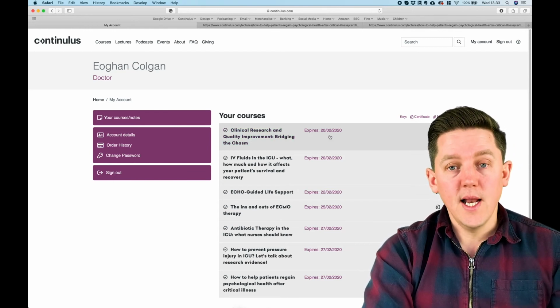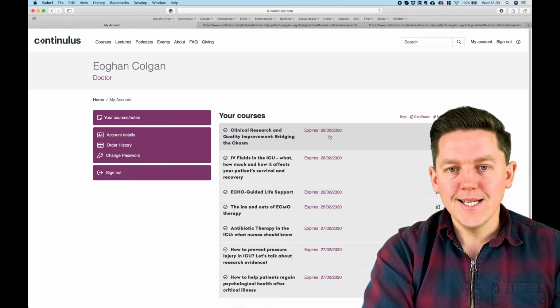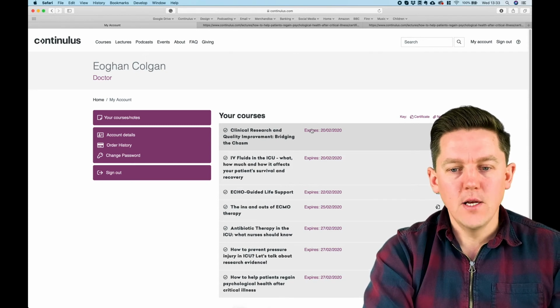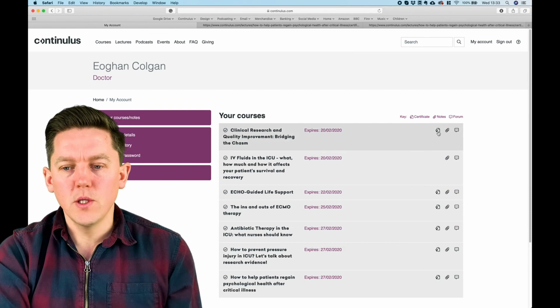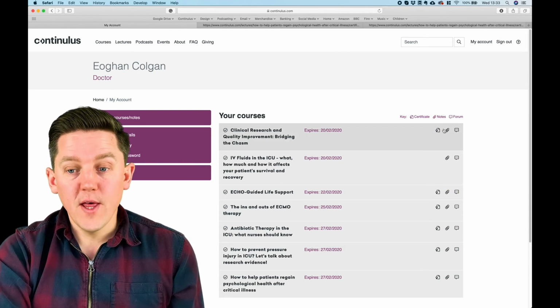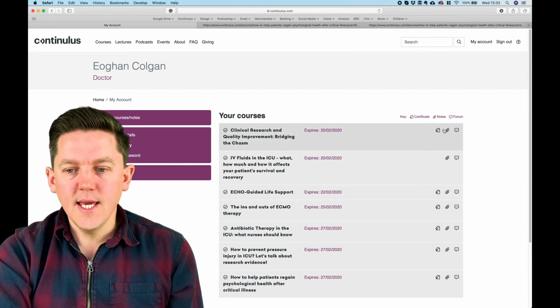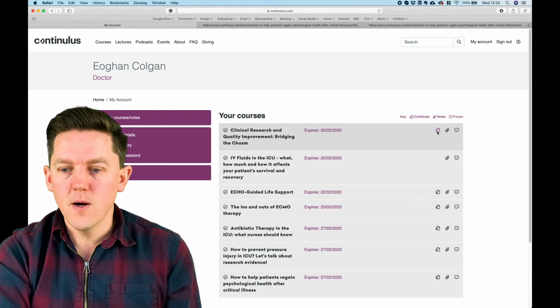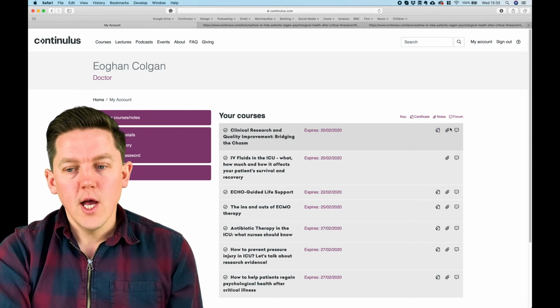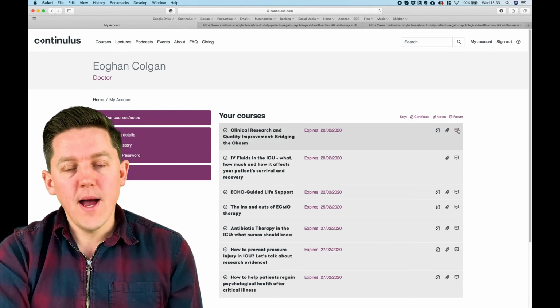In the middle here, you can see expiry. So when you access a lecture or course, you get 3 months access to it. So here you'll be reminded when that expires. And over here are the important documents that you will want for that individual lecture. So you can see the key here will explain what they are, but the first one is certificate. So you can access your certificates and download them from here. You can access your notes, and you can access the forum for that particular lecture.